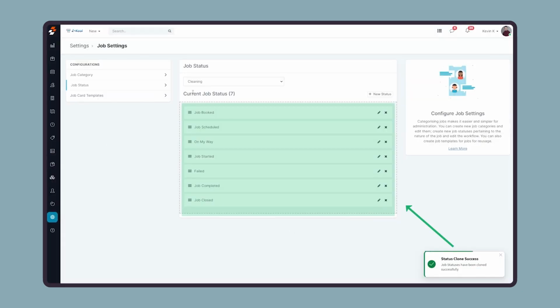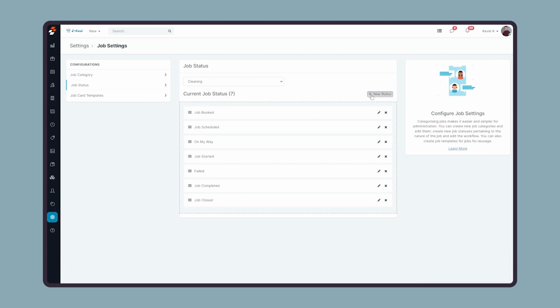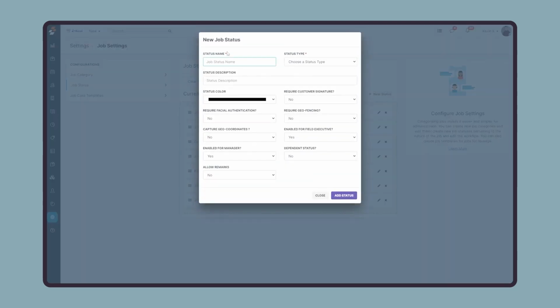If you wish to create additional statuses, click the New Status button. Enter the status name such as On Hold and choose the status type. If it's a new type, select Other. Otherwise, choose the relevant status type. You can provide a description and select a color for the status. The remaining settings are permissions or features that can be enabled for the status.